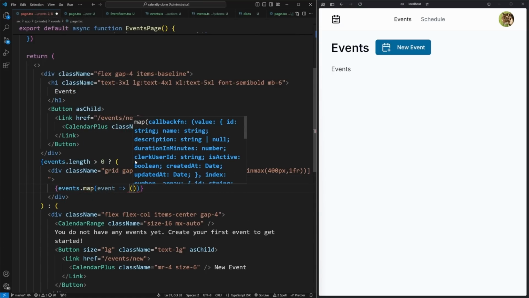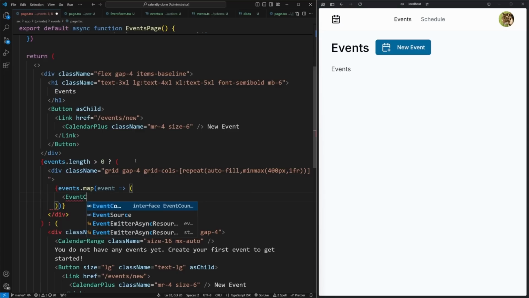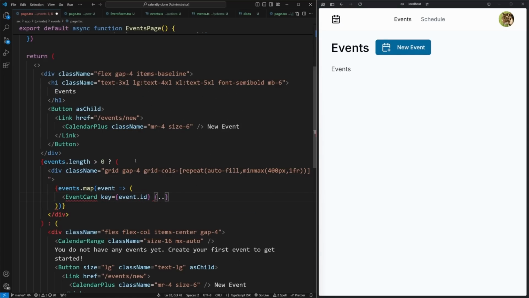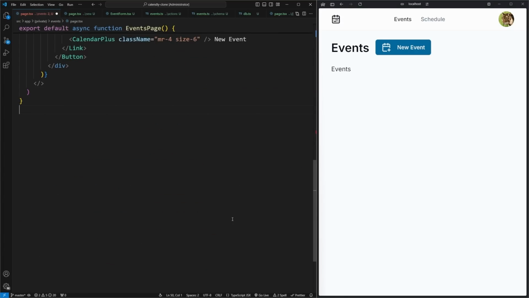So we can come in here. We can say we're going to render out an event card, which is a component I'm going to create in just a second. And we'll put our event ID inside of here. And we'll pass along all the information for our event. Now we can scroll all the way down here. I'm just going to create this function in the exact same file because it's only ever used in one particular place.